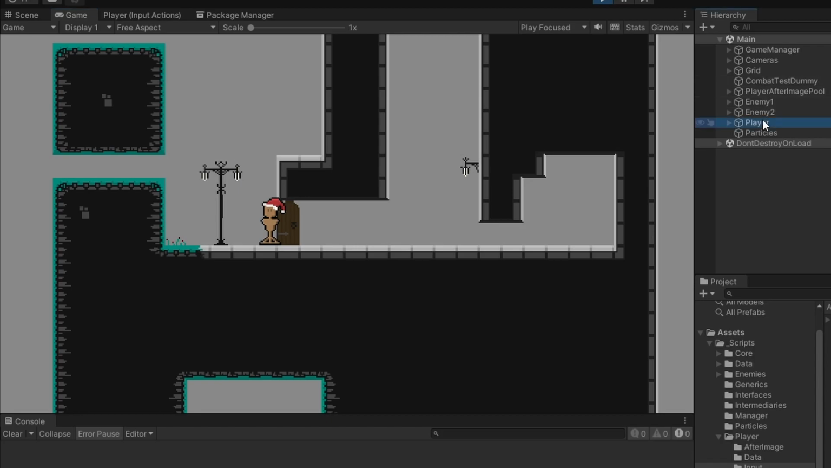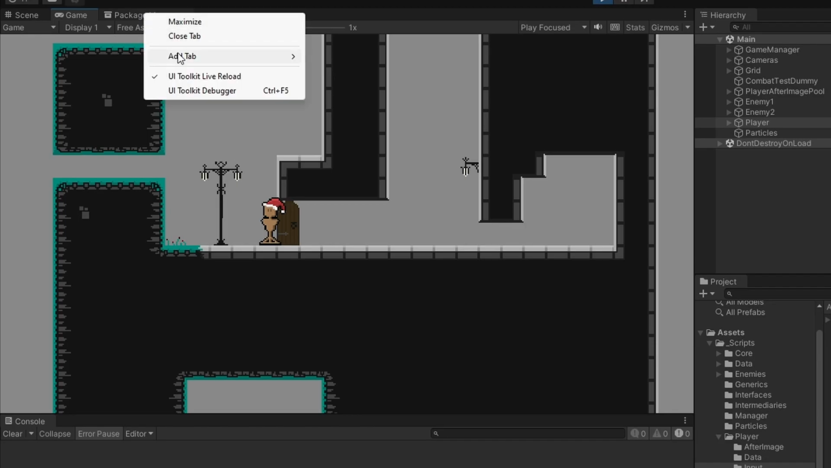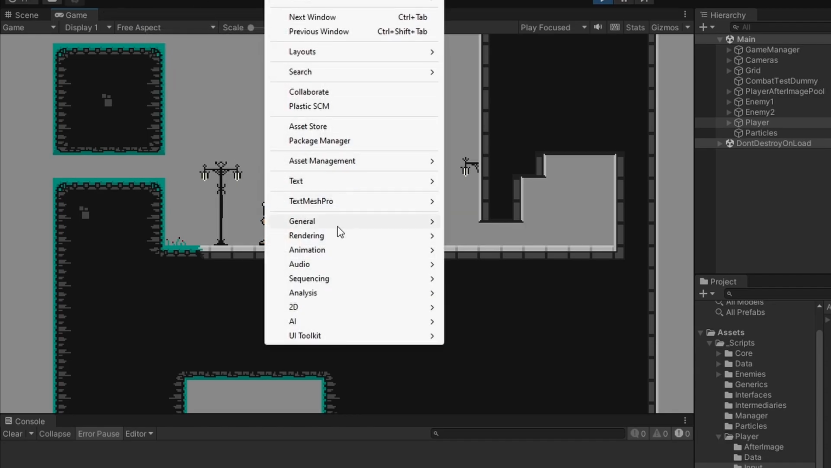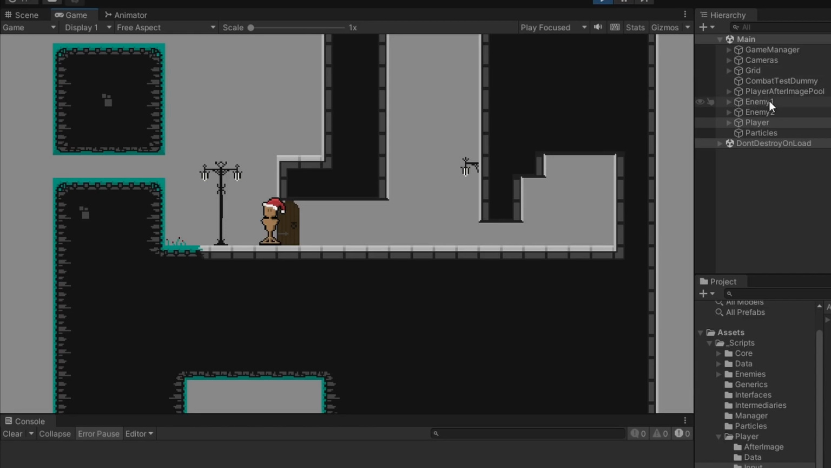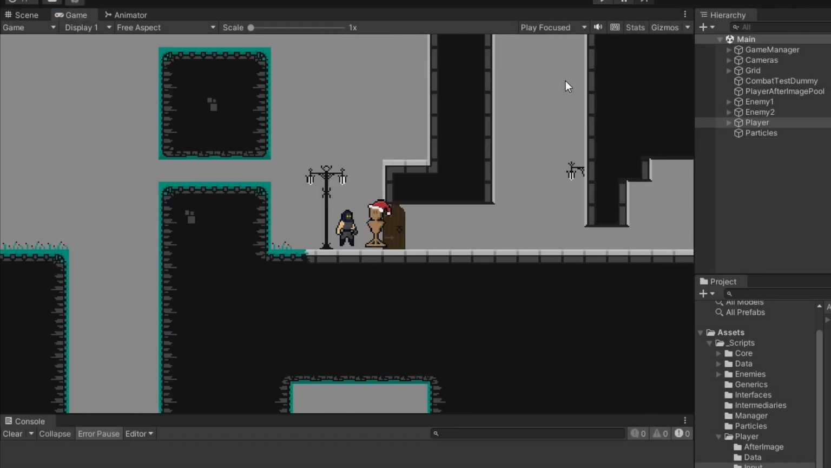If we take a look at our player and then open up, we can actually close these tabs, sorry, and then open up our animator. You can see over here we are in this empty animation state that simply sets our player's sprite to a clear one. So we're in the attack state and nothing is happening.